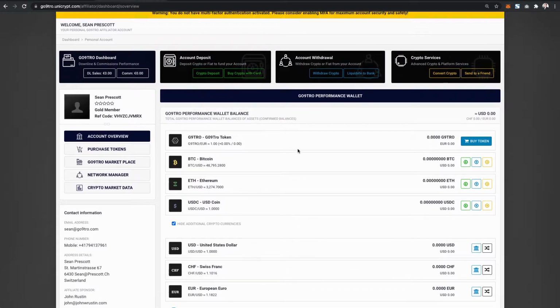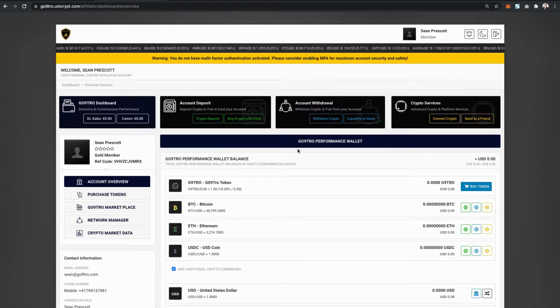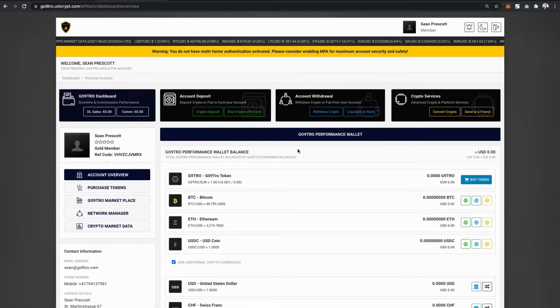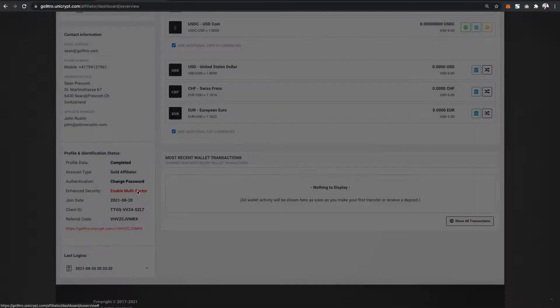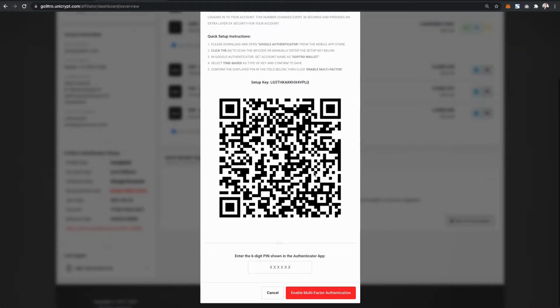So let me walk you through the platform, let's say services and offers that we have, right after we go through the multi-factor authentication setup. To enable multi-factor, this is an enhanced security feature that will allow users to enter an extra 6-digit code whenever they log in. So we have a little information sheet here, 5 easy steps to do that.